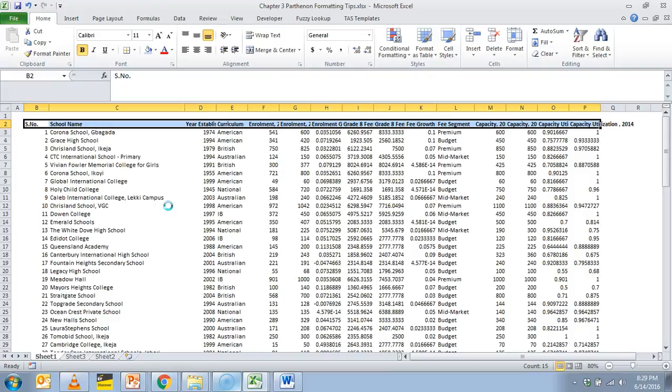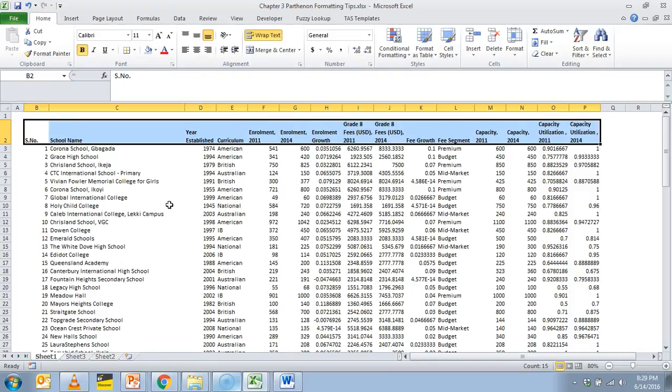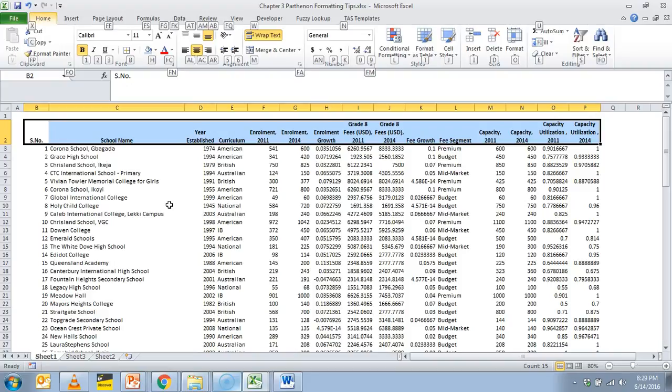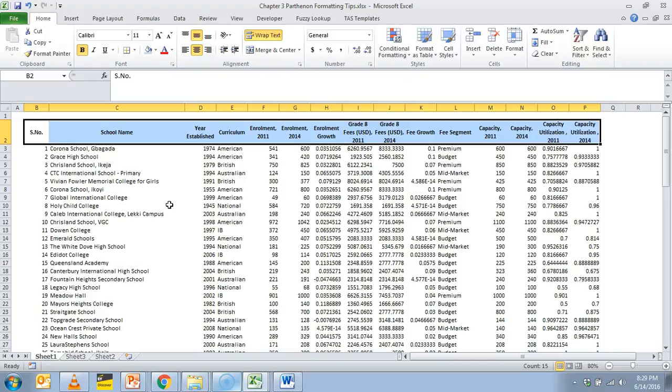Therefore, we need to wrap text. So I press Alt HW to wrap text in each of these cells. Next, column headers should be center aligned. So I press Alt H AC for center alignment. And likewise, I press Alt H AM for middle alignment.